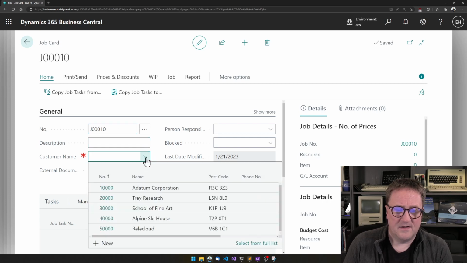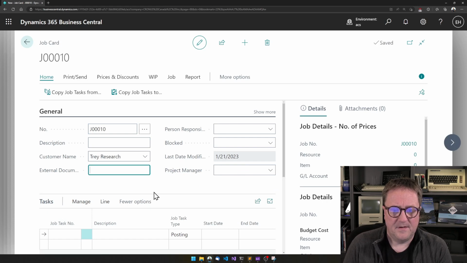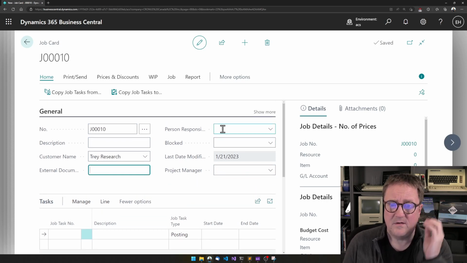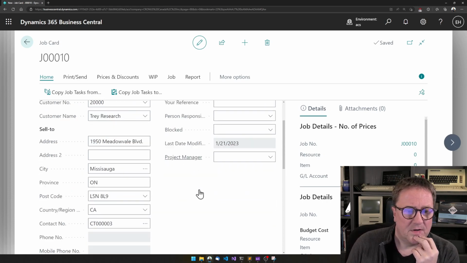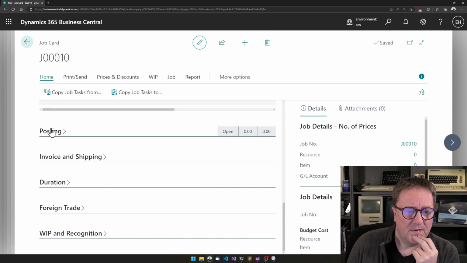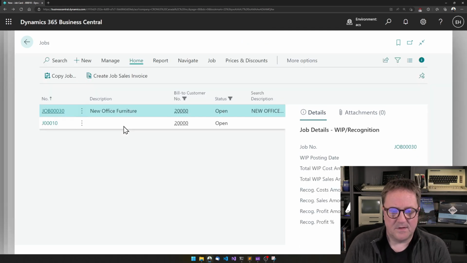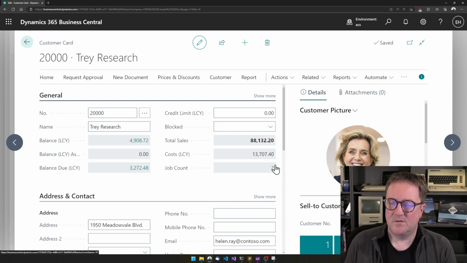and I select, let's select Trey. And I think our, didn't our flow field set status open, right? So let's close this one. And we can see that now there's two here. So if I go back, job count is two.